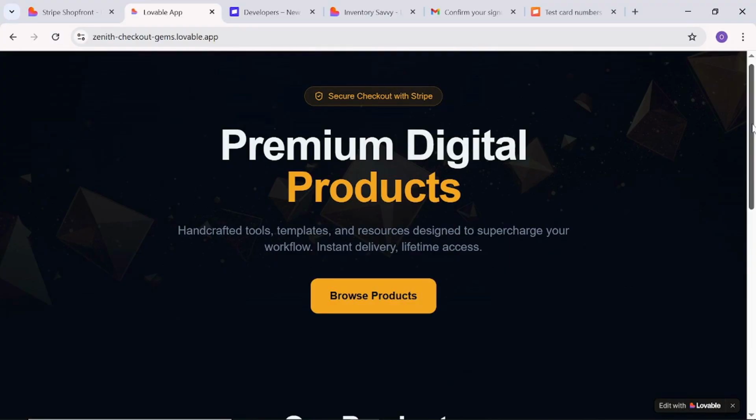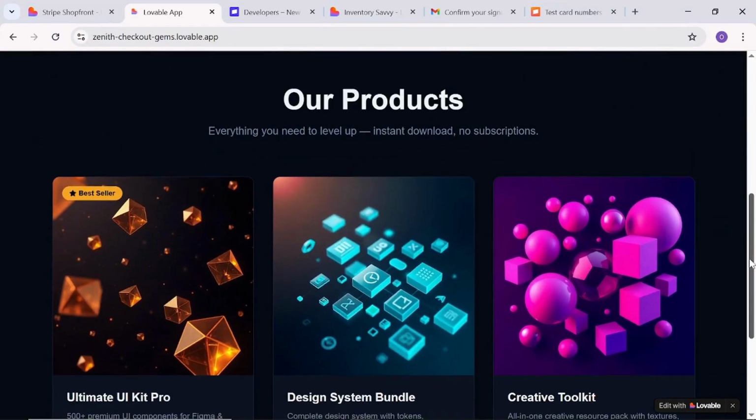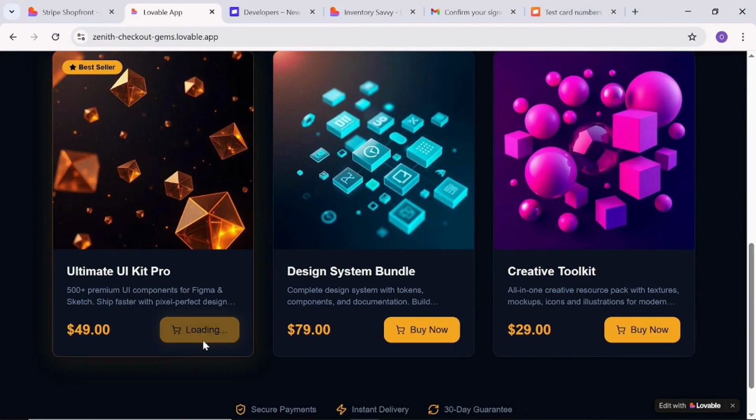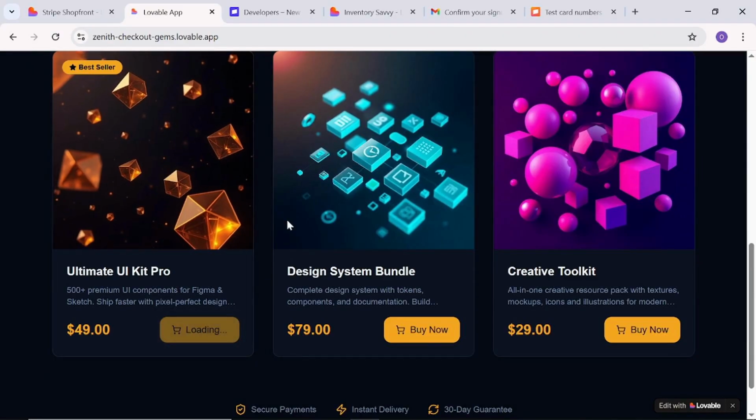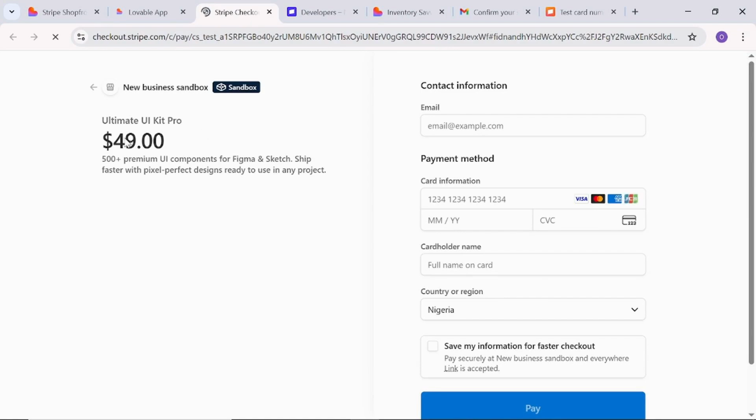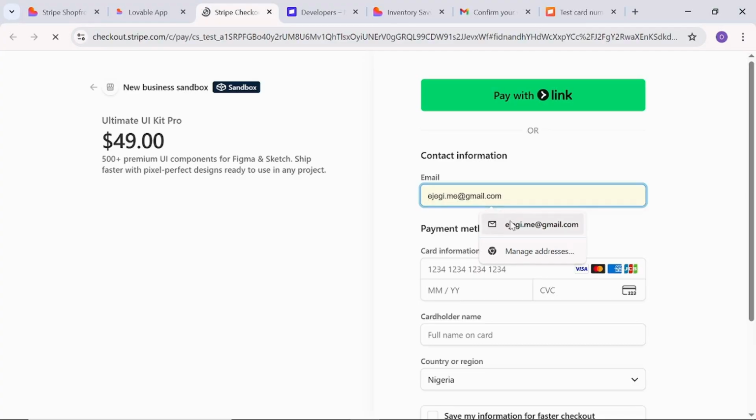I'm going to go ahead and click on one of the products and then just buy. It's supposed to take me to a Stripe checkout. Now let's see how that goes. You can see this is the title of what we are buying, Ultimate UI Kit Pro, $49. Now we just need to put in our mail and our card details for this to work. I'll quickly put my mail here.